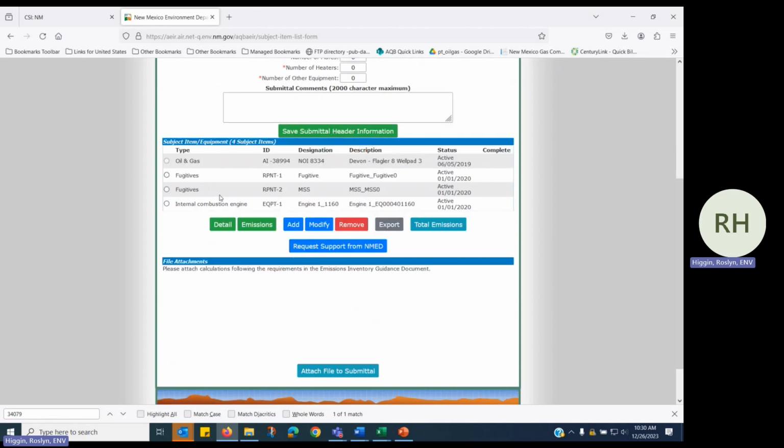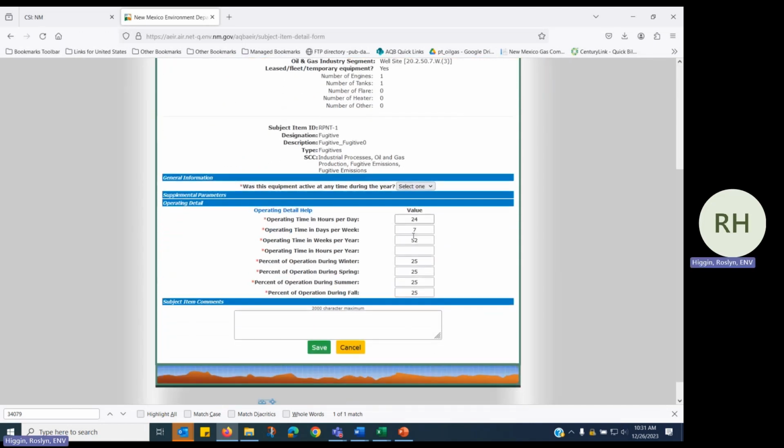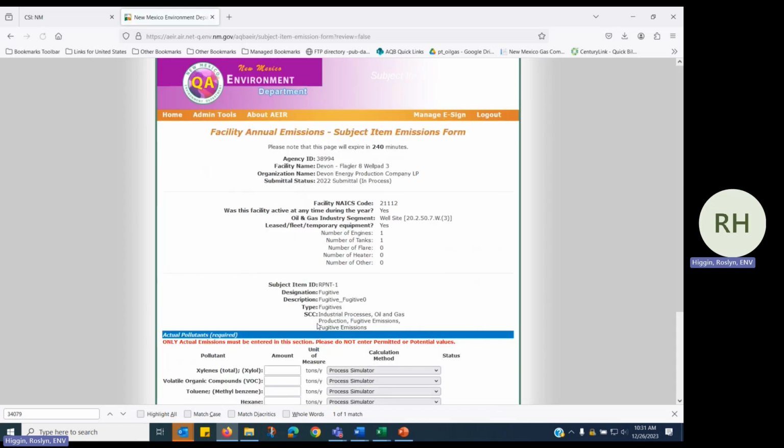So here we show three pieces of equipment: two fugitives and an engine. I'm going to select the fugitive button, hit detail. Was this active? Yes, it was. Operating 24/7, 52 weeks, 25% for each season: winter, spring, summer, and fall. That's going to add up to 8,760 hours. No comment. Save.